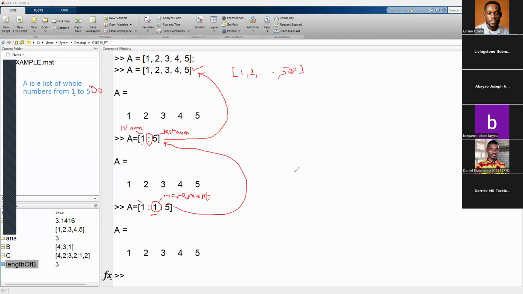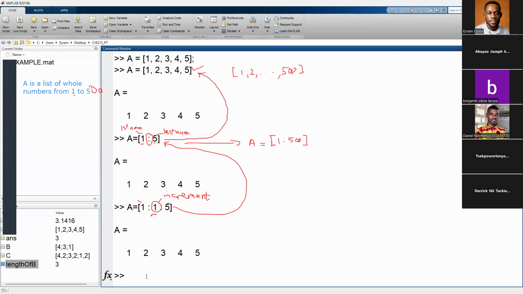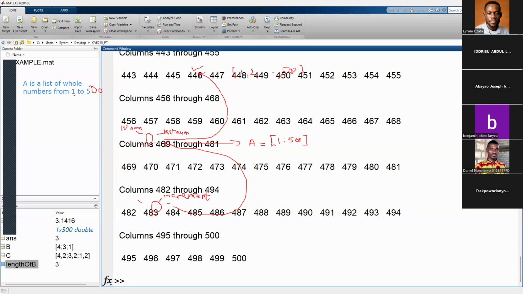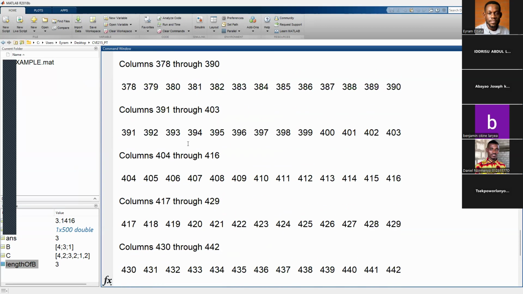Do we all agree? Yes, sir. So to do it in a short form, let's go by this approach here, which says A is equal to what? Who can tell us? 1 colon 500. Okay. And that will give us all the numbers from 1 to 500. So A is equal to 1 colon 500. And that is giving us, let me clear whatever we have here, so you can see the values.